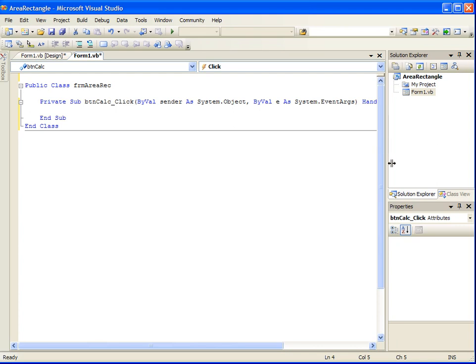Take a good look at how this is constructed. Notice the first line, public class, and then the name of the form. Its corresponding one that's indented at the same level is end class. You have to have those two lines or else your program can't be. The code that we generated by double-clicking the Calc button starts with the word private sub and ends with the word end sub. Our code is going to be in between those two.